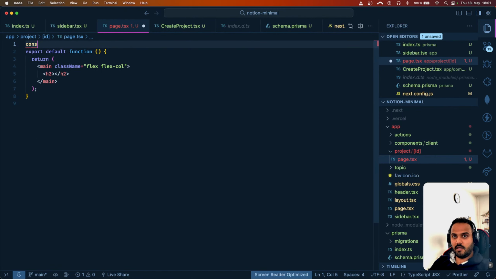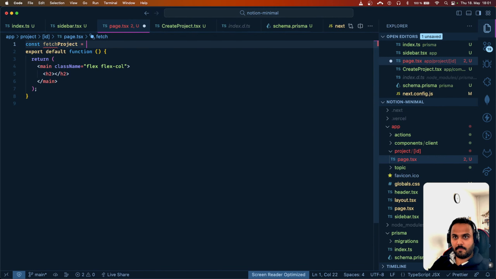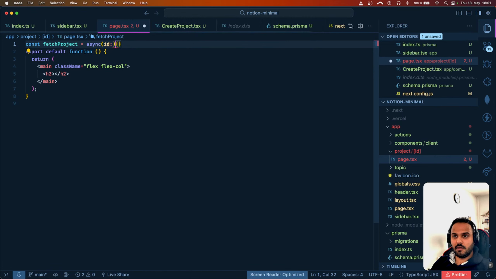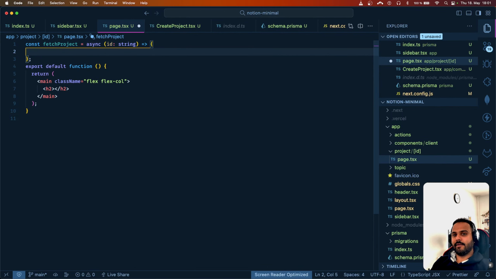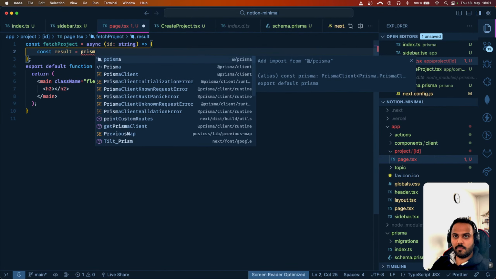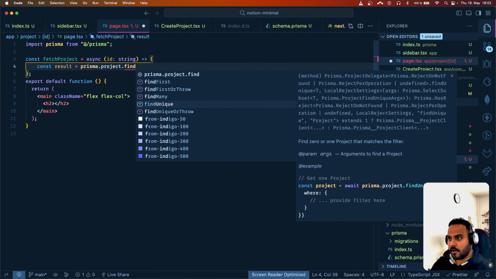What I mean is, I just do an async function, const fetchProject, and I need a project ID, right? So I need an ID, which is a string. And now I can get the project from Prisma, from the database, I mean. Find one. Is there a find one? What is find first? Find 0 or 1 project that matches the filter. There's no find one, okay.